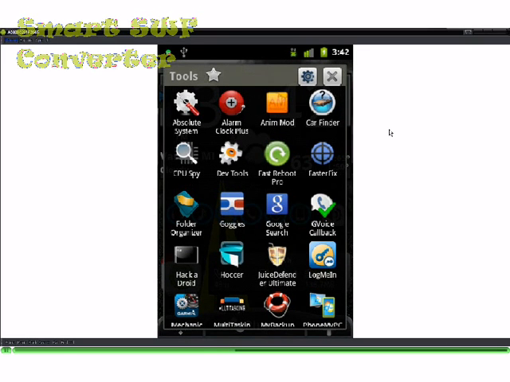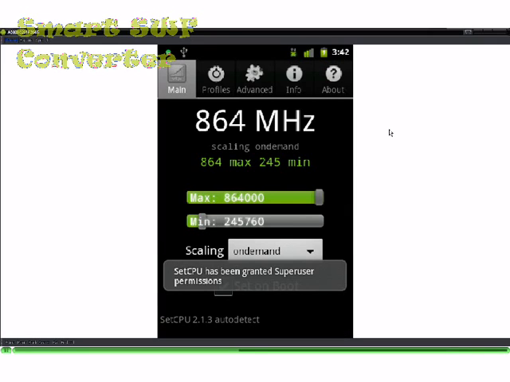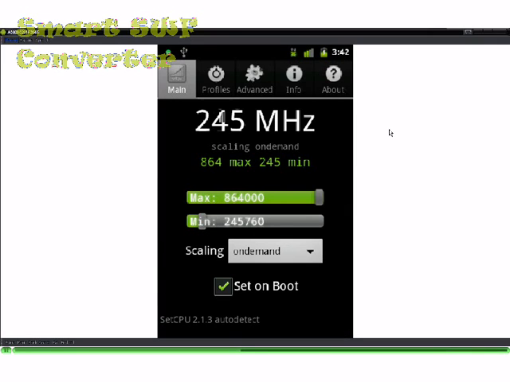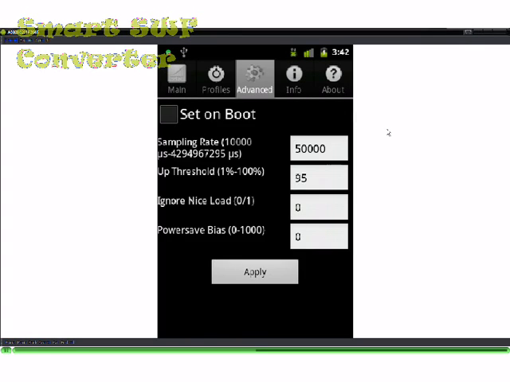The second app we're going to go over is SetCPU. You can use this to overclock your processor. It actually will make your phone run a lot faster. I would suggest doing it. I keep mine on demand, that way when I'm not using the power, it's not there and it's not consuming my battery. It has profiles you can add in and adjust for when you want your phone to use it. You can also change your sampling rate, but I don't know anything about that yet, so I haven't touched it.